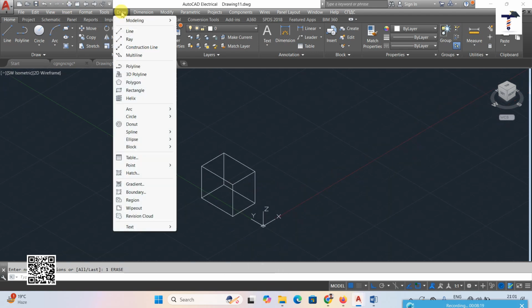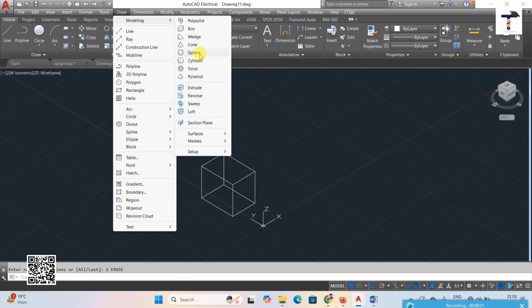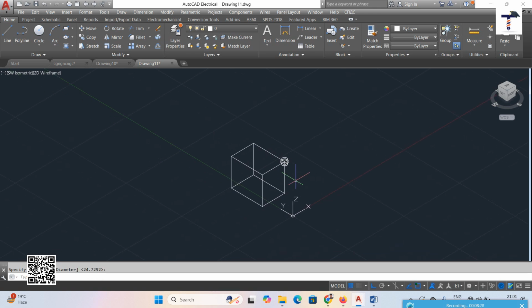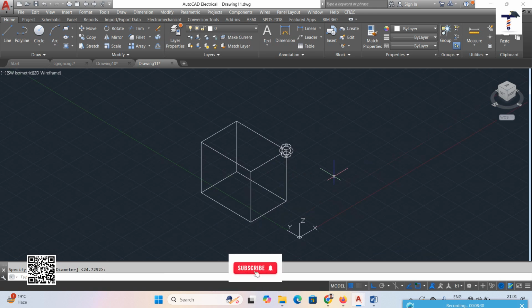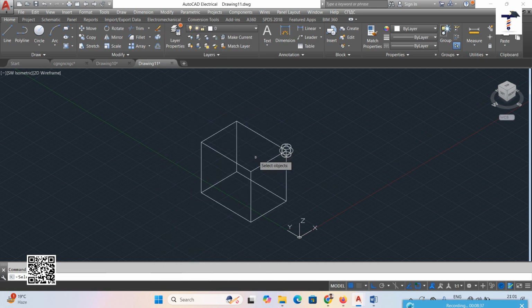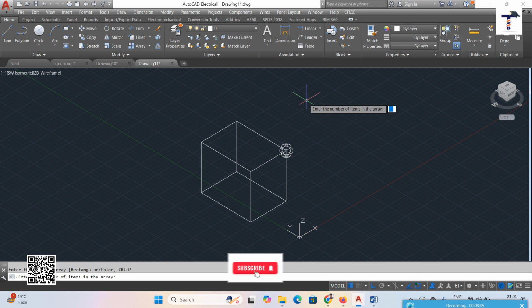Okay, next you can create here one sphere in the one corner point of the box. So now go to the modify here. So 3D array, select this object, right click, here rectangle or polar. Okay, suppose I'll give it here polar. Enter the number of array. Suppose number of array is 6, enter.